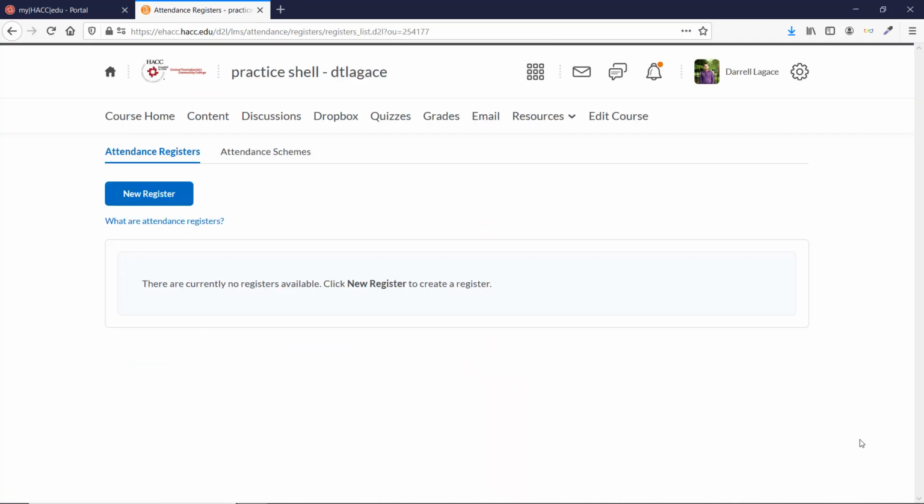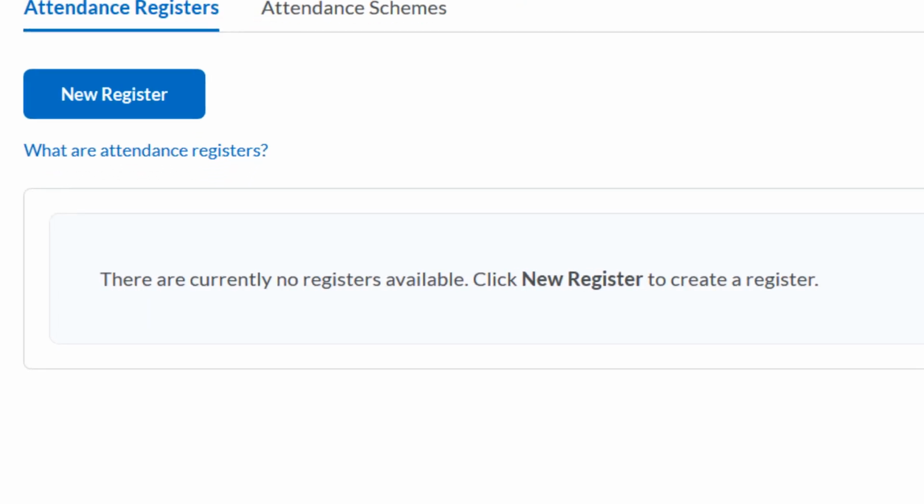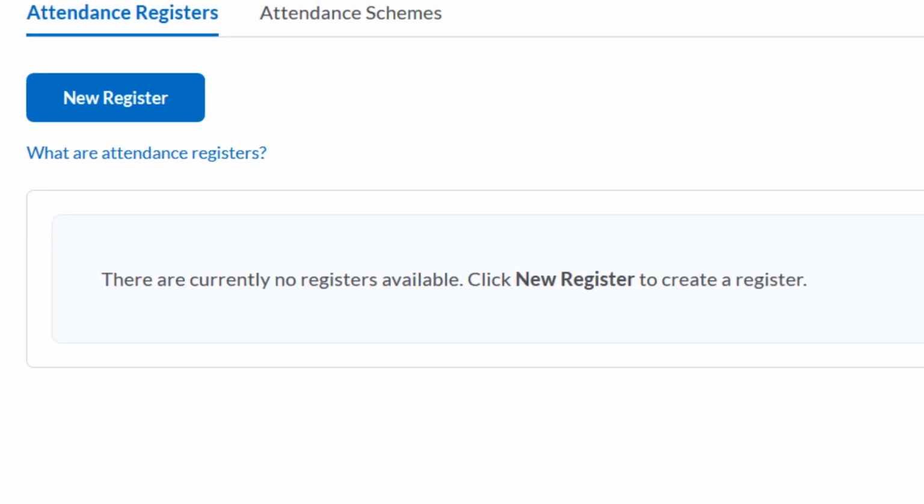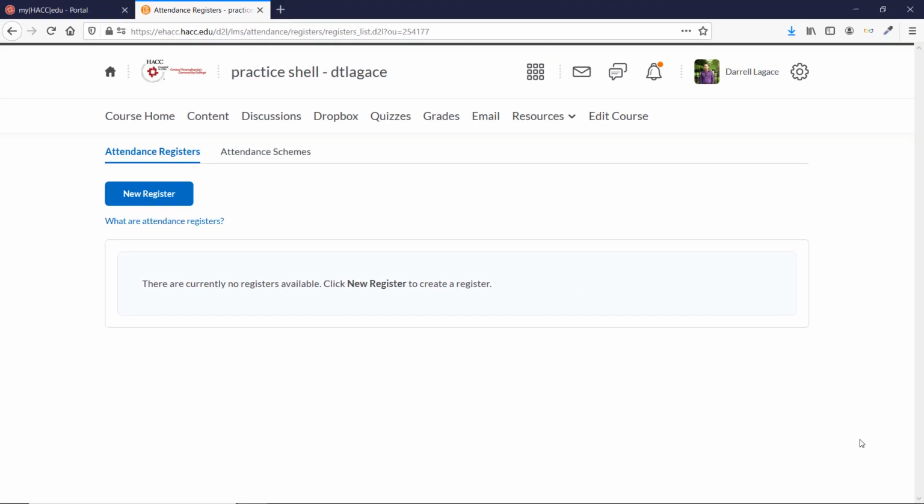If you've never used the Attendance tool before, it will say that there are no registers available. A register is basically a set of entries for one specific kind of activity. For most faculty, you probably just need one register to track attendance for class meetings. You can make additional registers for things like mandatory study sessions or extra credit online meetings. Let's just make one register for our class meetings for now.